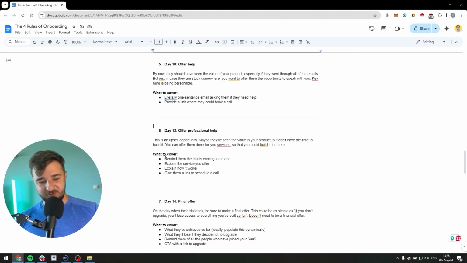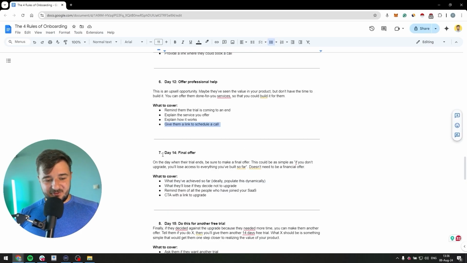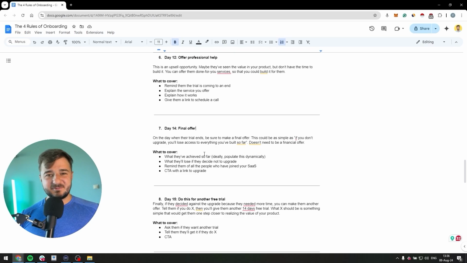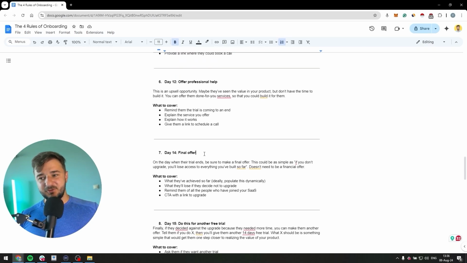And what to cover here is first remind them the free trial is coming to an end. Then explain the service you offer, explain how it works, and give them a link to schedule a call. Really simple, really straightforward. On day 14, you make the final offer. Now, when I say the final offer, do not always think about a monetary offer, something like we'll give you 50% off. It's not always about that.